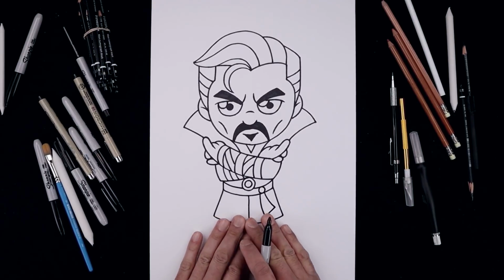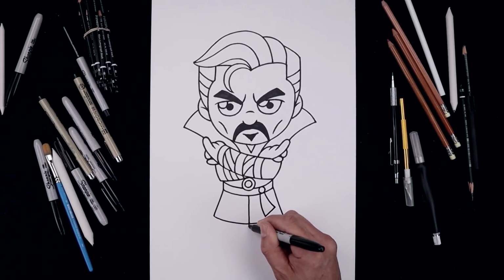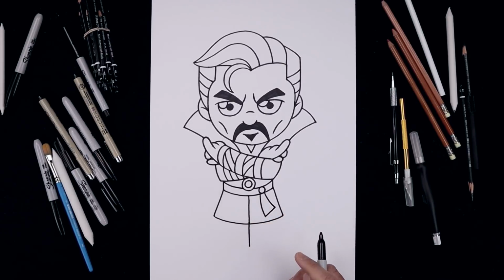Now we're going to tuck the legs in underneath. Let's start back in the center, draw a straight line coming down towards the heel, and then we'll round out the bottom of the feet. From the middle, go down and up toward the left, and the right side.